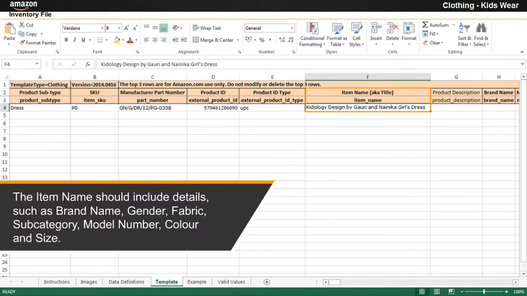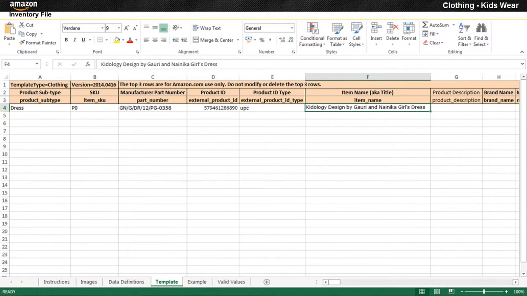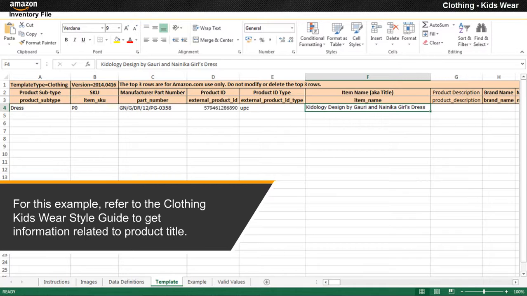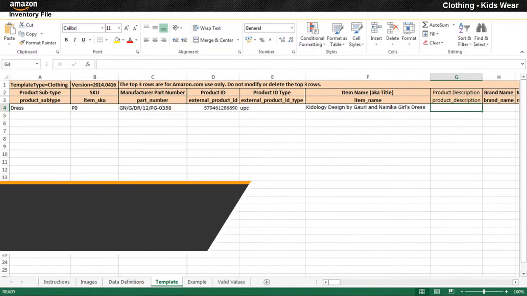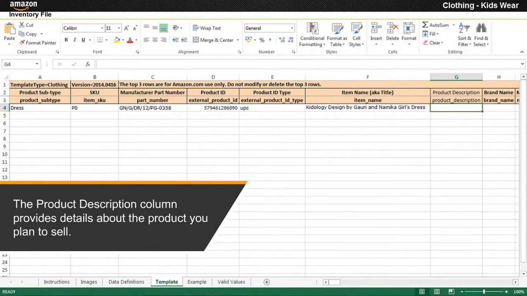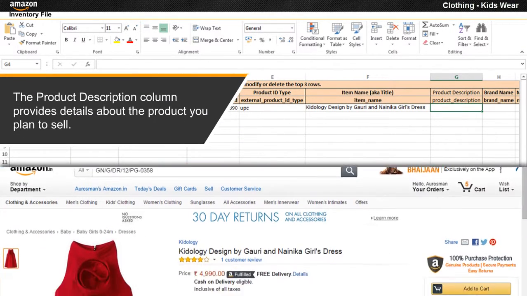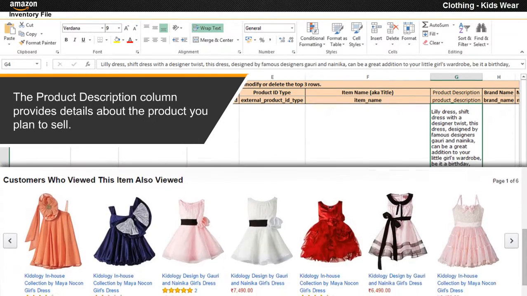The item name should include details, such as brand name, gender, fabric, subcategory, model number, color and size. For this example, refer to the Clothing Kids Wear Style Guide to get information related to product title. The product description column provides details about the product you plan to sell, which is displayed on Amazon.in.